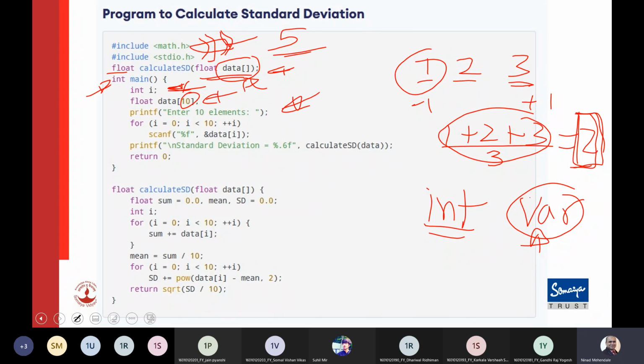We will ask the user to enter the 10 elements. Then we start with for i going from 1 to less than 10, plus plus i. Then we do a scanf of data of i. Once we do that, we printf standard deviation. Then यहाँ पे 0.6, up to 6 decimal places accuracy, float type से हम output display करने वाले हैं. And then calculate standard deviation का अलग function हमने use किया है.